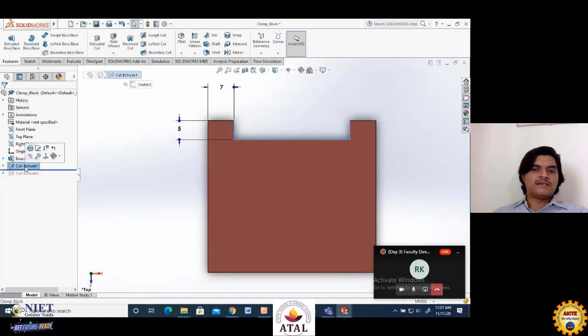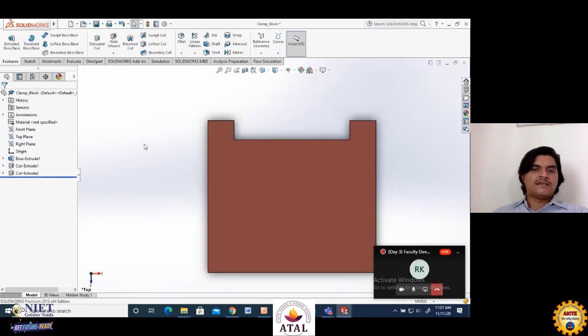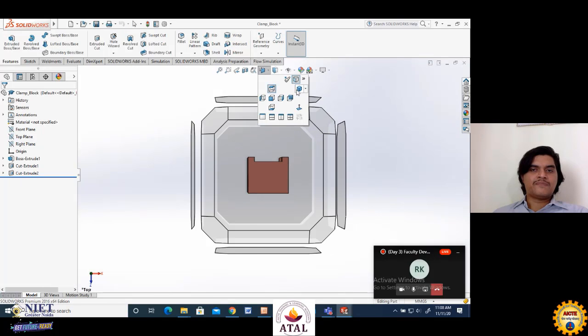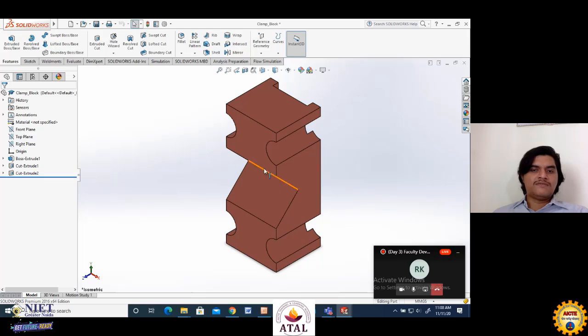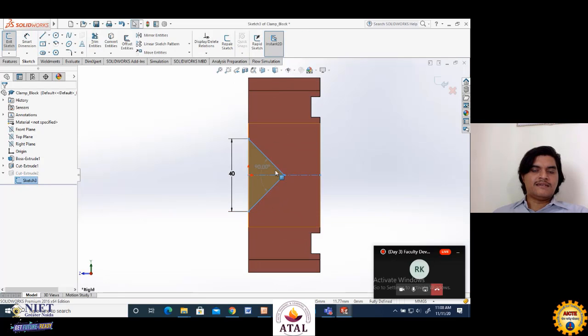The first feature is the extrude. Now I am giving the third feature. Again, that is also an extrude cut. I will show you in the isometric view. In the isometric view, the V cut. The V cut I have created using my extrude cut feature. This is the sketch I have created on this particular plane, and I have extruded through all.